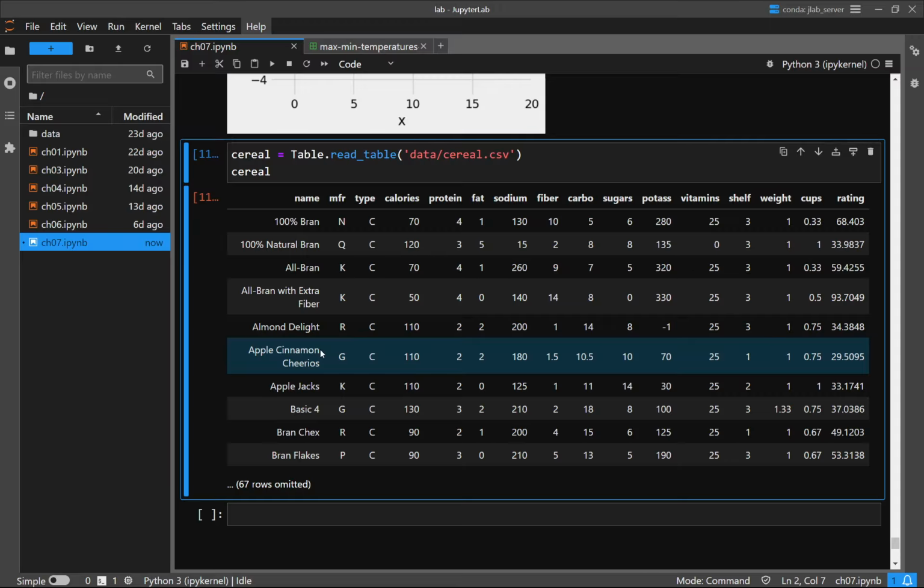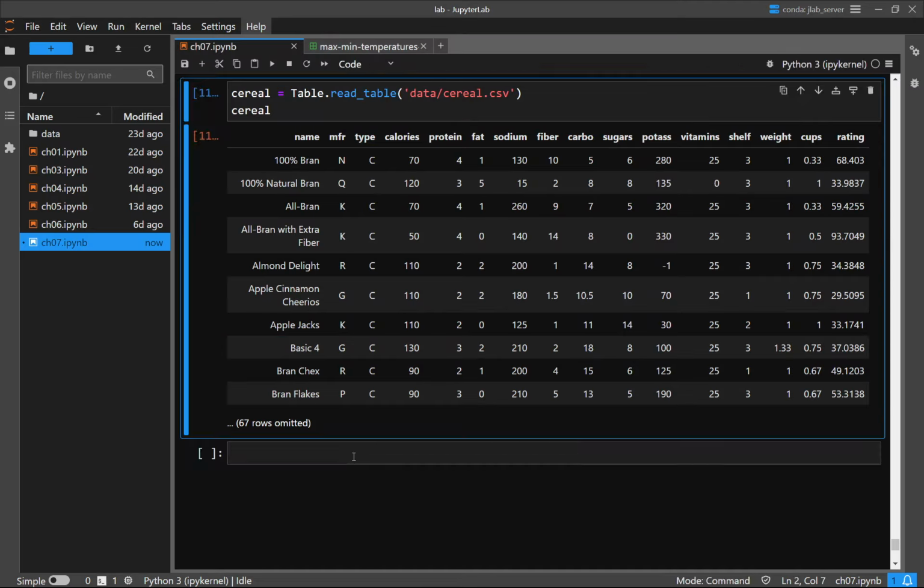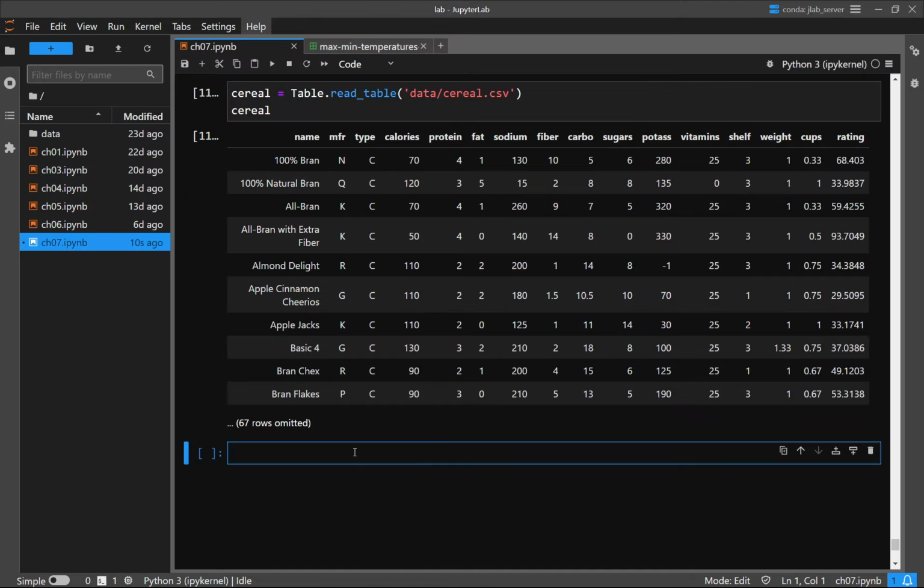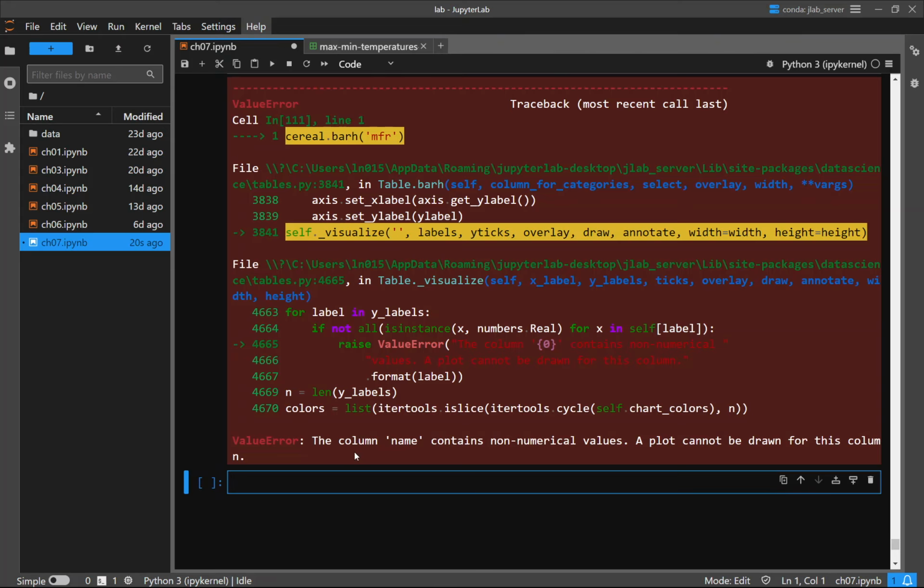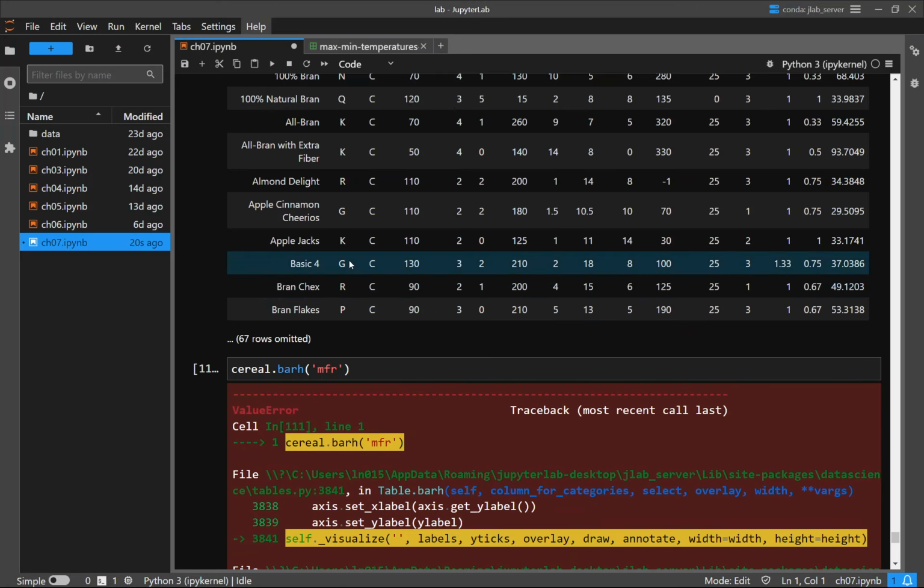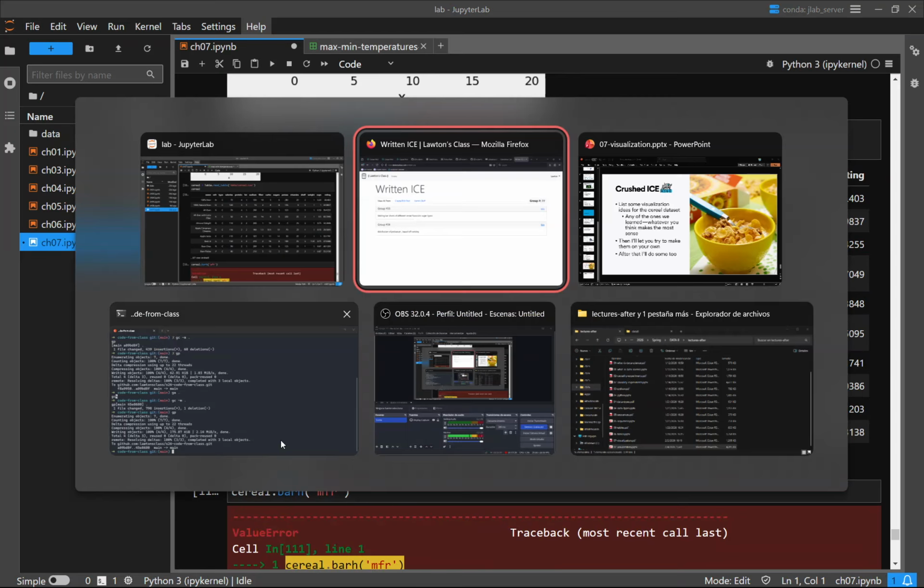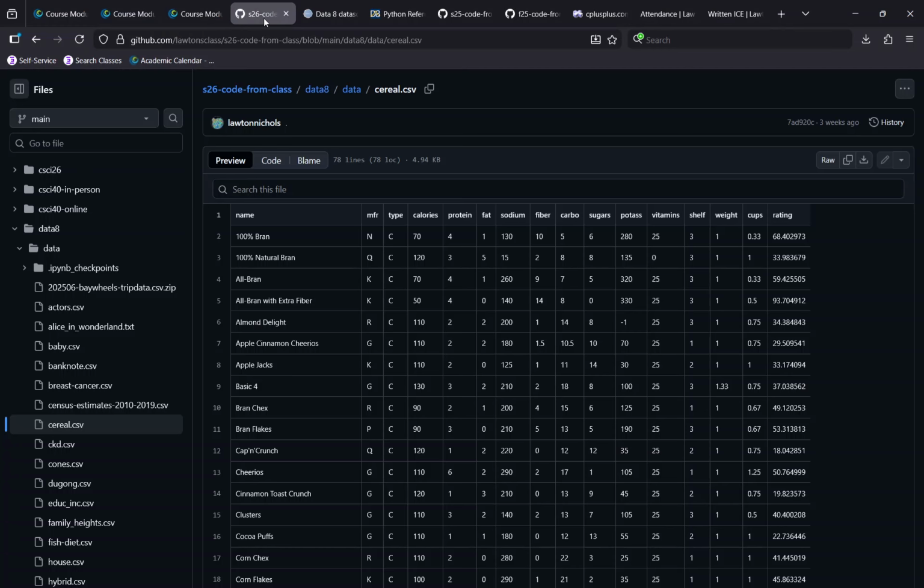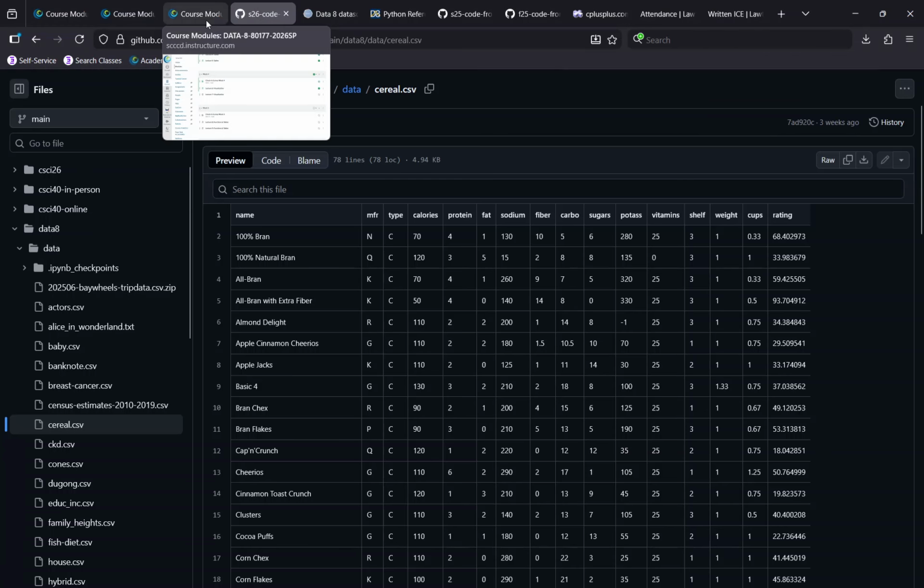I'll have to cheat a little bit if we want to do this though, because if you do cereal dot bar h and you give it the manufacturer, it's just going to do some weird stuff because it'll find some non-numerical things. What do you want to put there next to the manufacturer? Let's go to the documentation page first. Let's learn how it is. And feel free to add more ideas. Let's see.